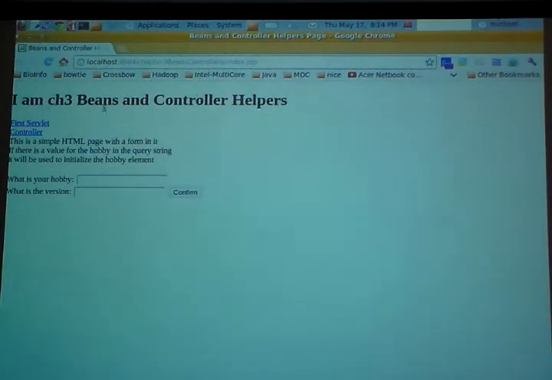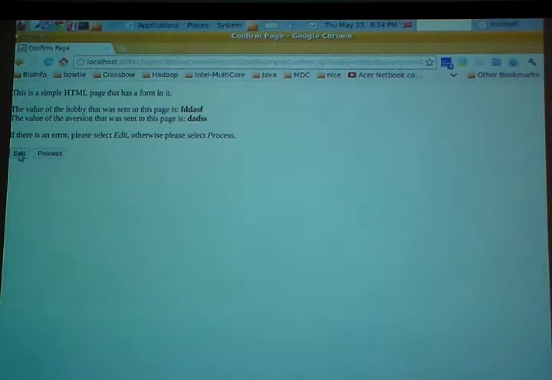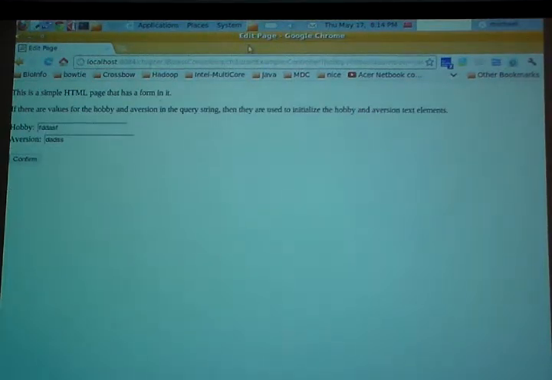Okay, so I am at chapter 3, beans and controller helpers. So there's an index here. So here is the usual form, and here's the new version, the new command that is introduced in this thing. So we put something there, you confirm it, you can edit it, same way, okay? But now you're using a controller here.